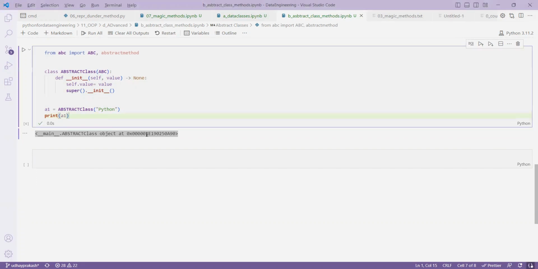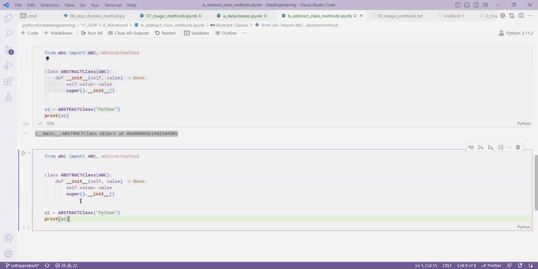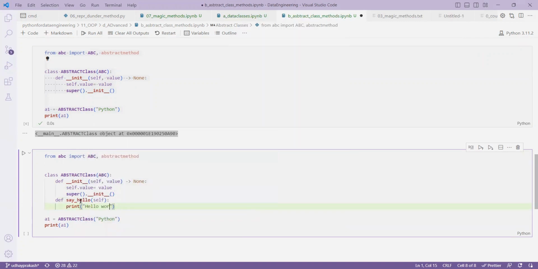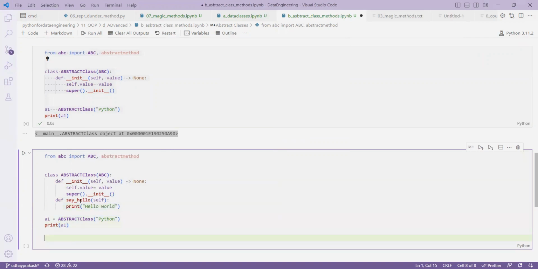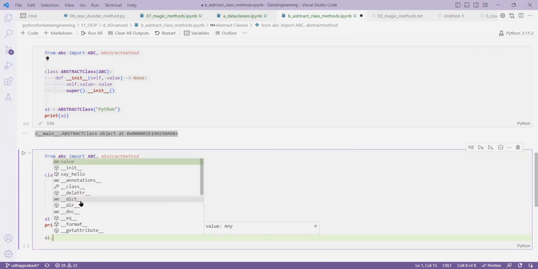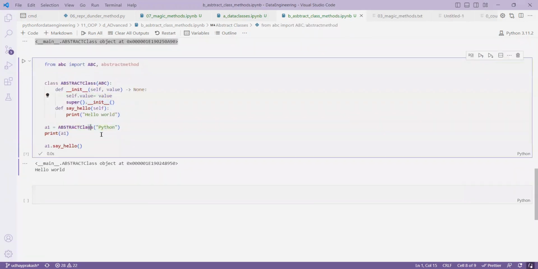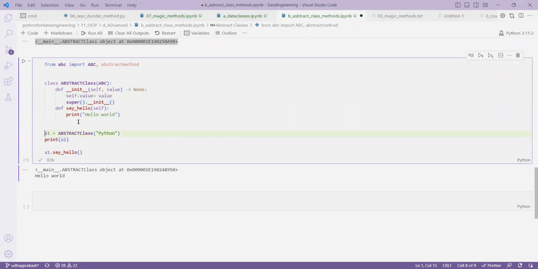In the same fashion, if I do a method, say hello, how did I do say hello there? If I do it here also, say hello, self, and print hello world. After doing this, if I say a1 dot say hello, it will execute. See, you are able to do an instantiation. So two things, right? Instantiation, and also we are able to call the methods.